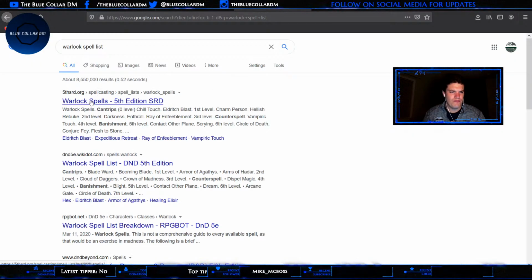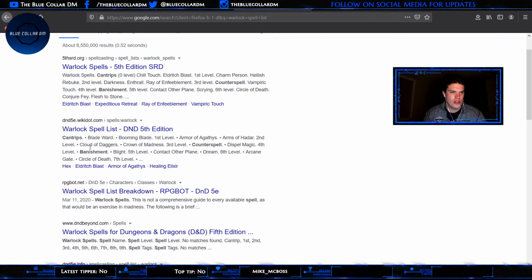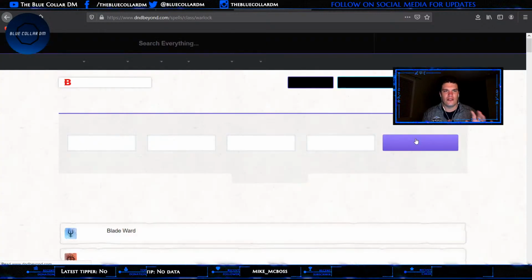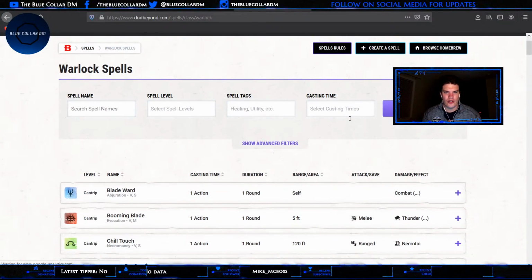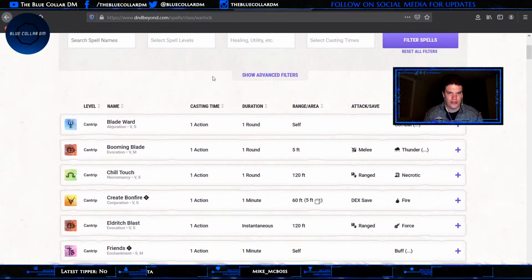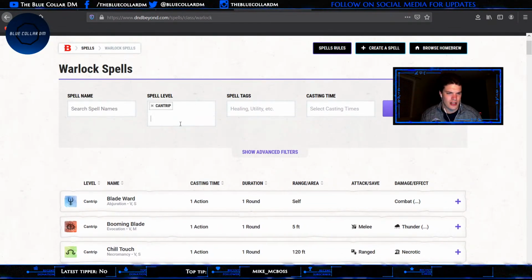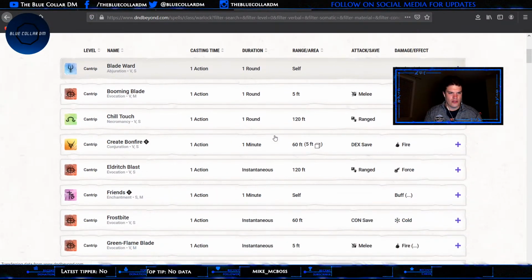Sometimes I really wish that the interface of Roll20 had this kind of stuff, so you don't have to keep going around to 600 different places to find everything you need. Because it just makes it really frustrating to have to find everything that you need sometimes. Alright, so we got all of our cantrips here.